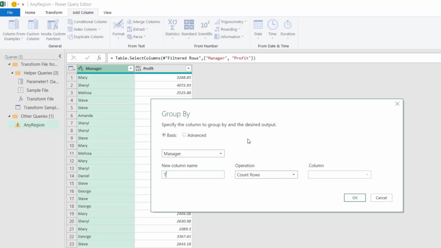Let's give it a name, Total Profit. And what would you like to do as an operation? I would like to sum.